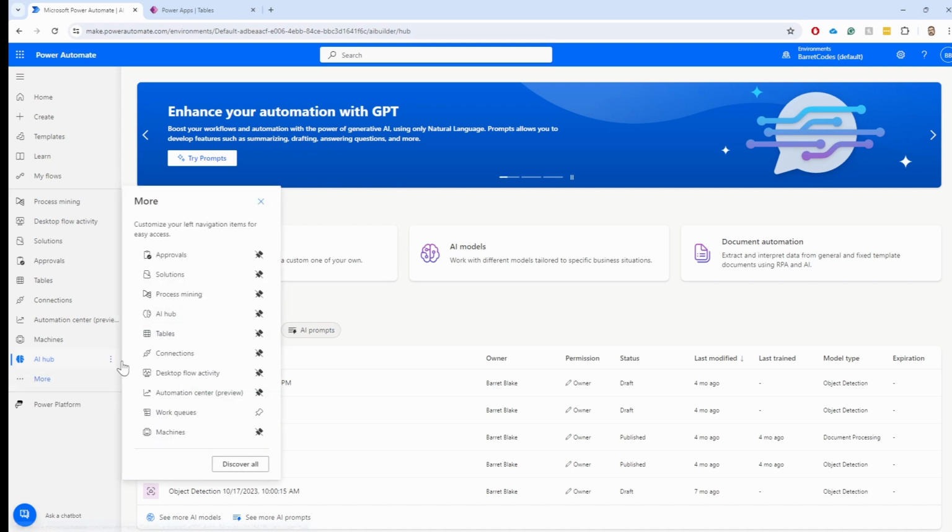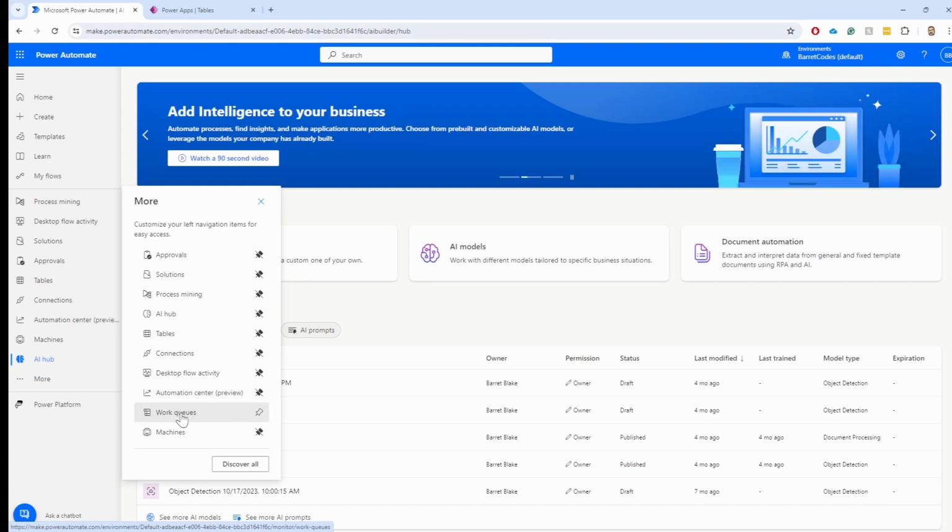And then more generally, if any menu items are hidden, you can see them there. Work queues is another thing that I won't go into today, but you can see most of the stuff.